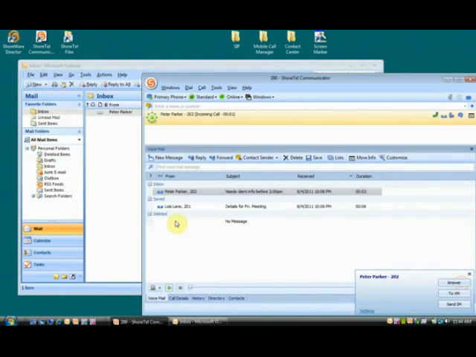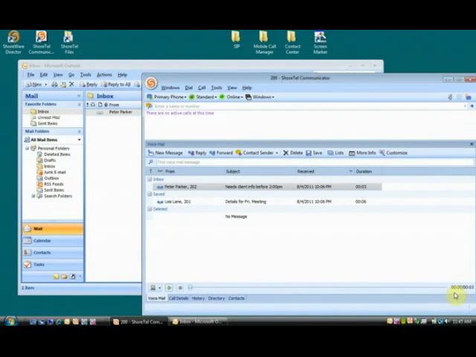Oh, here comes that Peter guy. I don't want to talk to him. I'm going to send him straight to voicemail. I've got a shortcut there. I've got a shortcut there. He's going to hear my greeting. He's going to leave a message.